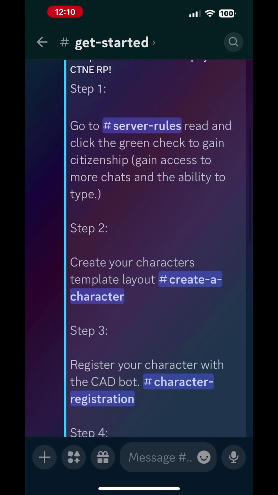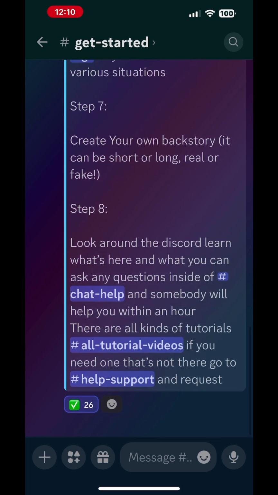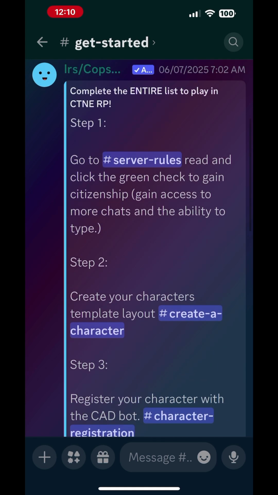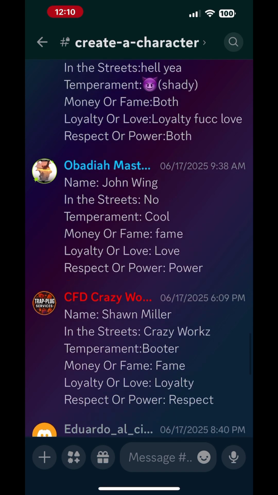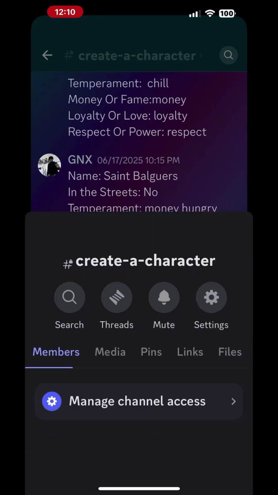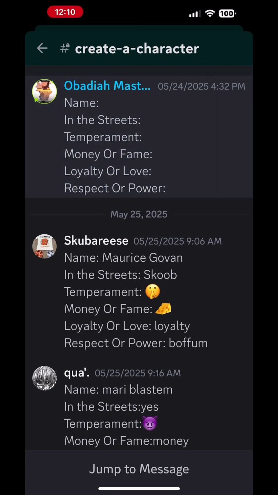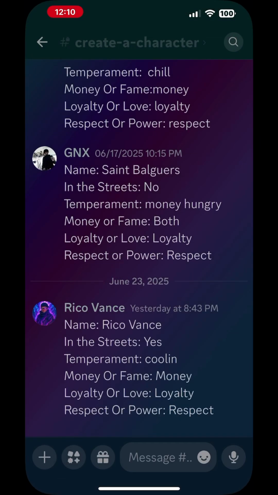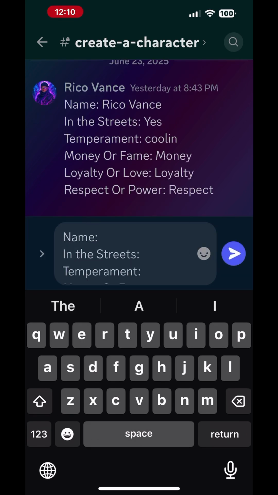Next, you want to go into step 2, but I'm going to go down and show you all of the steps. Step 2 is what you're going to do next. Create a character, and when you're doing that, you're basically going to go and find the template. I typically have the template in the pins, so if you check the pins, you should see the template and just copy it. And that's for everything. If there's a template to be used, it should be in the pins. If it's not, you can just let me know and I'll make sure I get it in the pins.